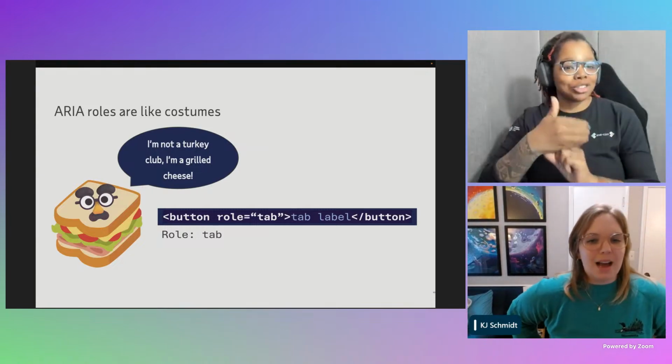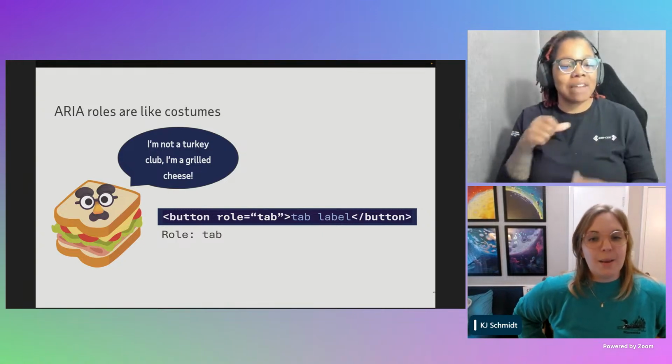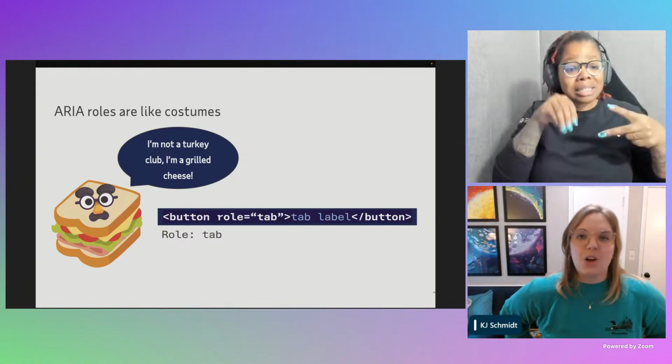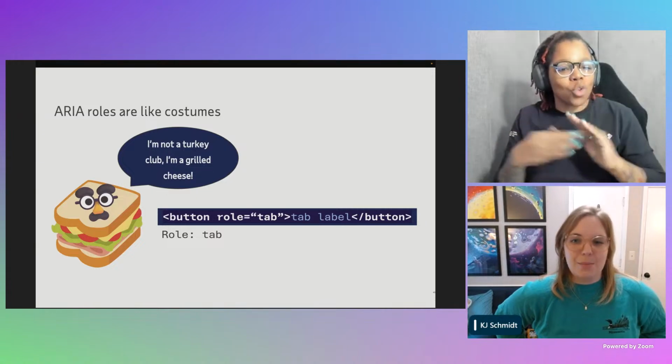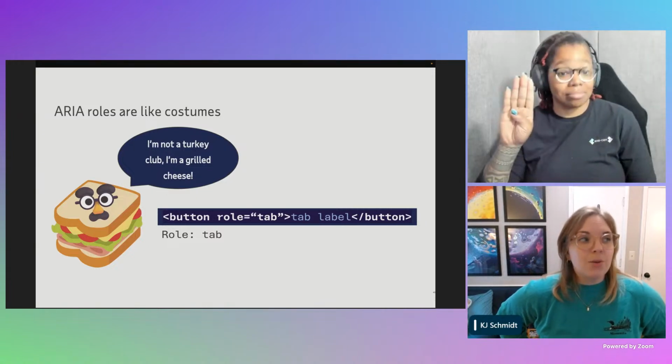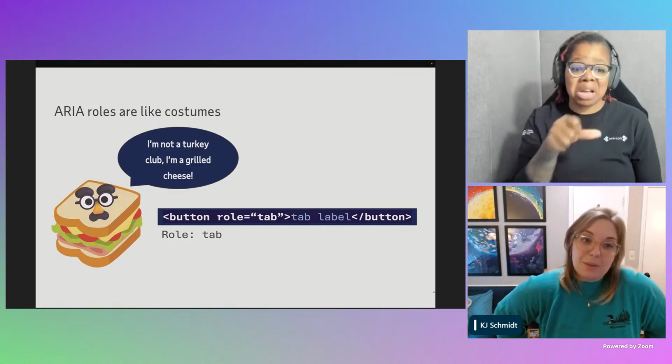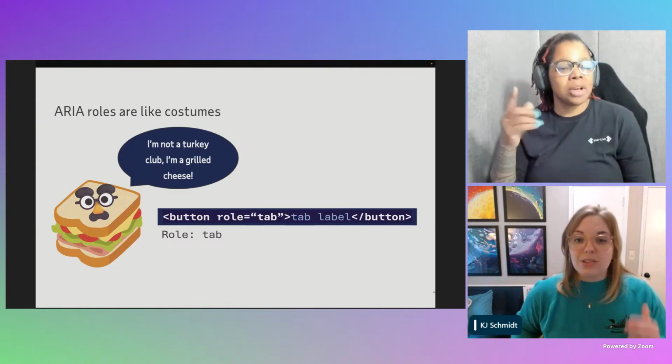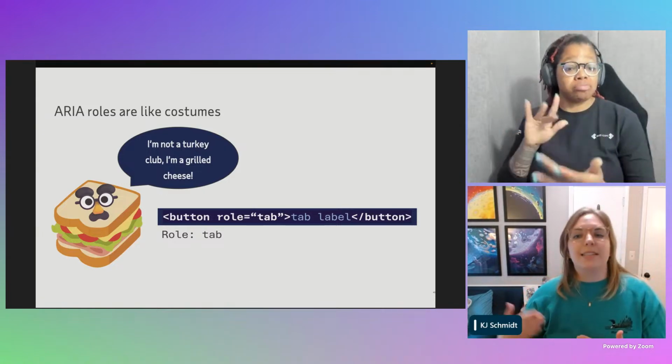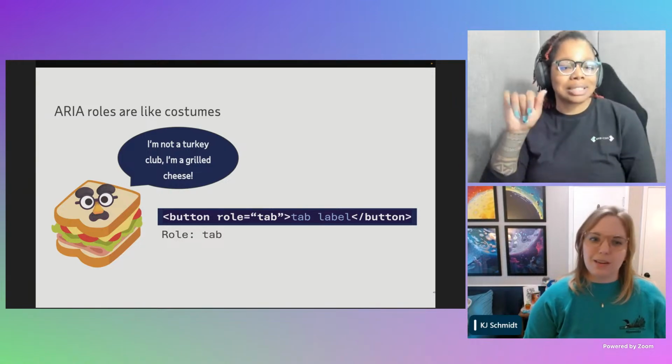In this example, I have a button start tag, but inside of the start tag, I added role equals tab. This element is no longer a button, it's a tab. And when screen readers encounter this element, they'll announce it as a tab rather than as a button.